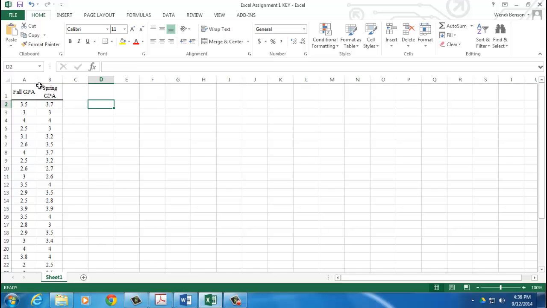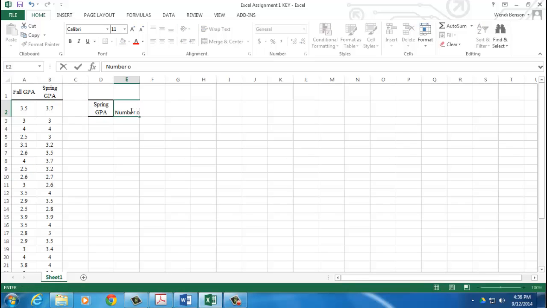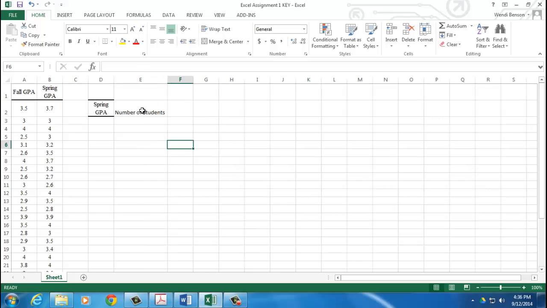So I'm going to go ahead and just copy, so hit the cell, Control C, and then Control V right here, and then also write number of students. Now you can see that this isn't all fitting in one cell, it's kind of overlapping. So to adjust that, you can double click, so go to the right in between E and F, double click, and it'll auto size it.